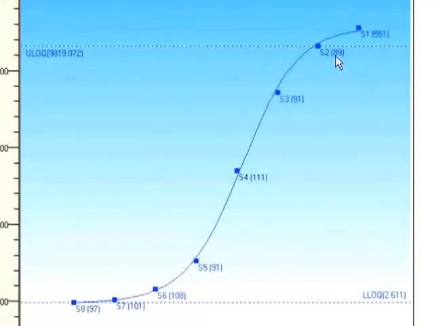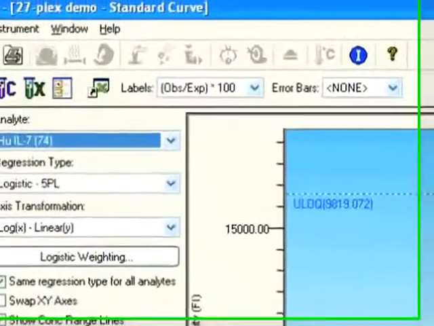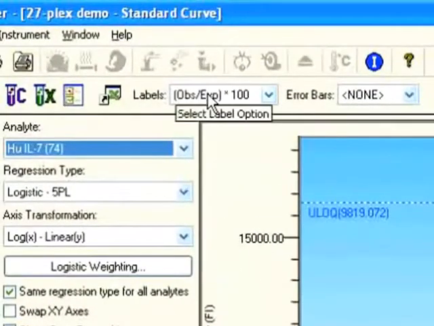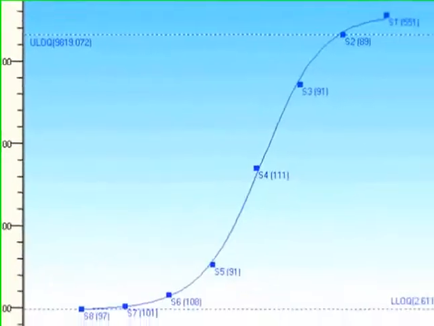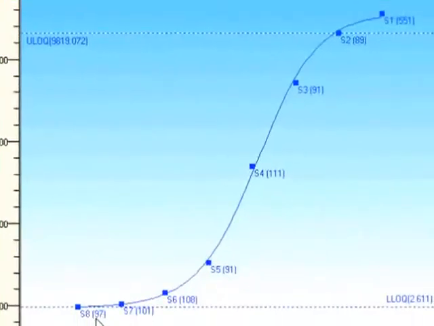Now, if you notice, you have different values of observed over expected times 100 here. Obviously, the best fit on a particular data point is where the observed equals the expected. That would be the ideal situation. If observed equals expected, then the ratio is 1, and times 100 would be 100. So the closer we get to 100 for each of these points, the nicer the fit to the curve.